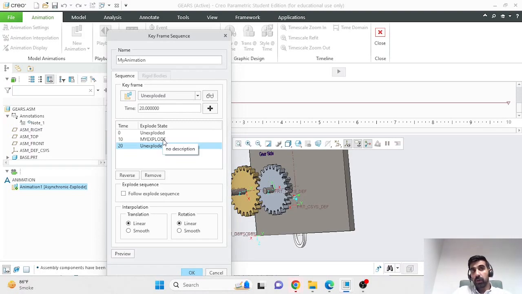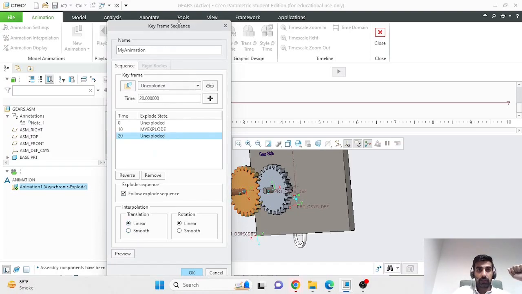And I want it to follow the sequence in which I exploded things. I exploded this gear first, then this gear, then the piston. So to enable that, I'll select this box over here, which says follow explode sequence. I want the translation to be linear, so I'll keep the default settings over there.